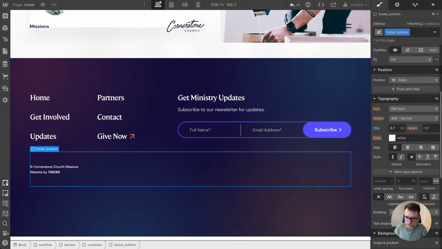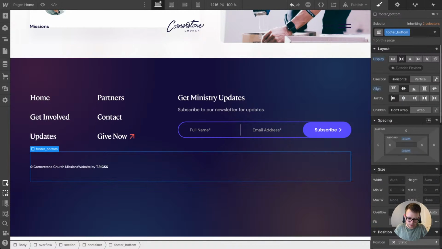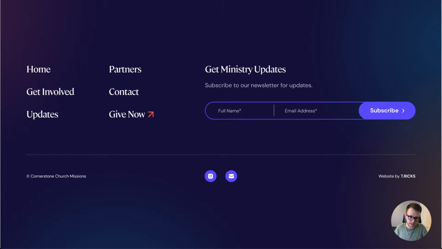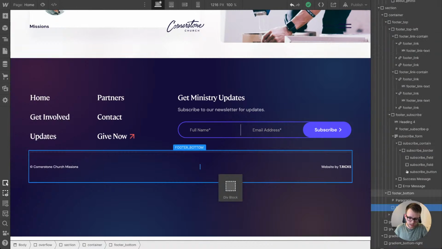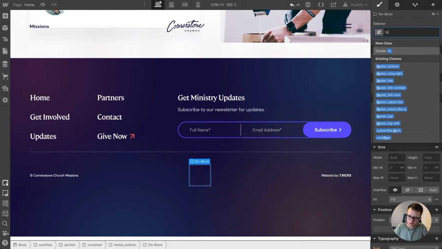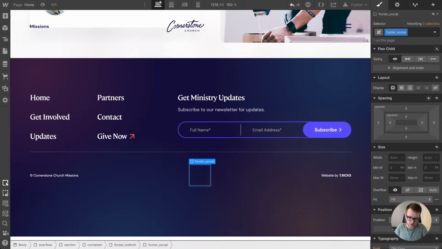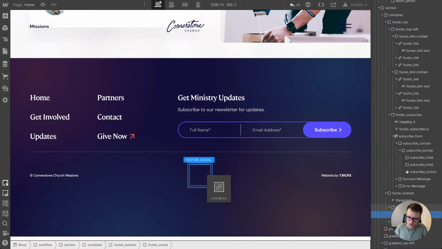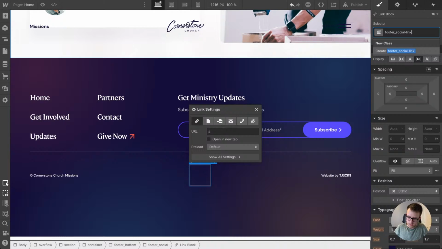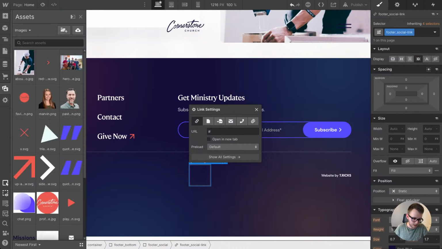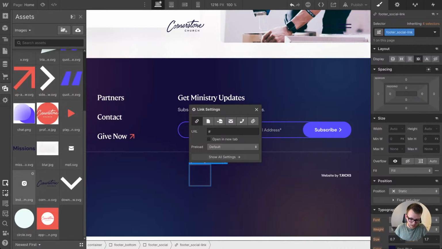I can grab the whole footer bottom and do flex, center, distribute to anchor those to the corners, and then I just need the social media icons in the center. So I'm gonna actually create a group for those probably. This will be footer underscore social because I have other socials, and then inside that I'll have a link block of footer underscore social link, and then from there I can have the icon, which in this case I'll just drag it in.